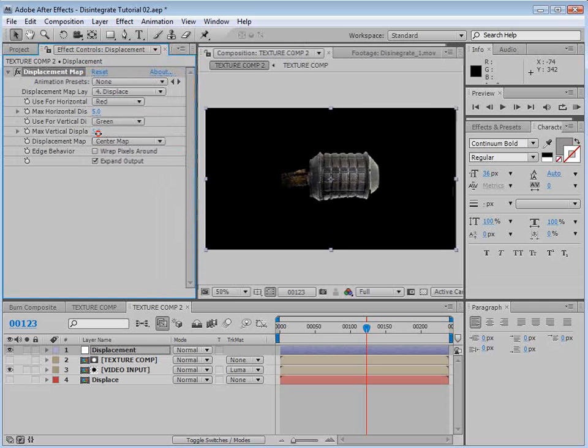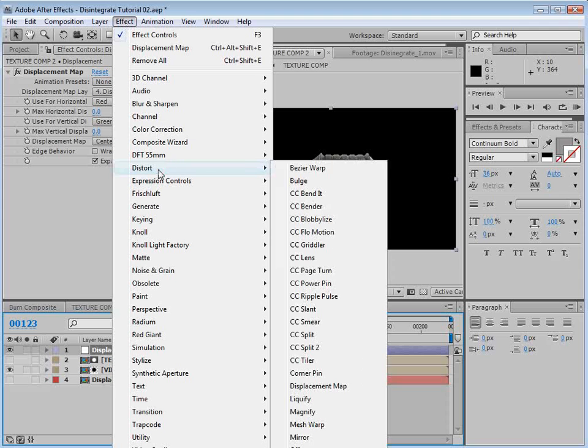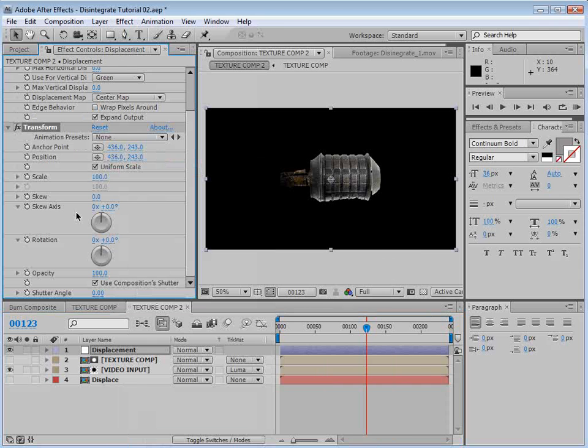And then what we can do is offset this in an interesting way. One thing that happens with the displacement is the image loses its position where you probably want it to stay in one spot. So there's a quick solution. We're going to take the displacement layer. So we're going to choose Effect, Distort, Transform. So the transform is the effect we want to bring up.